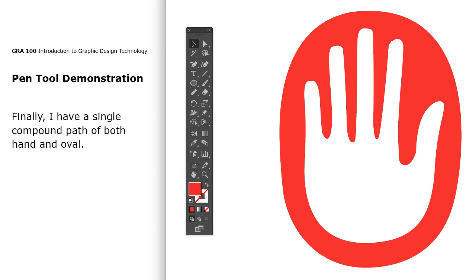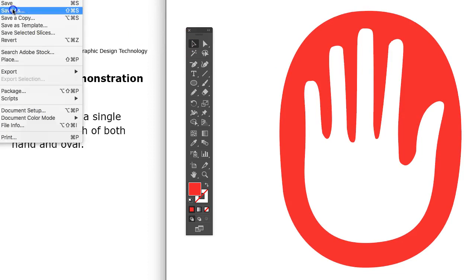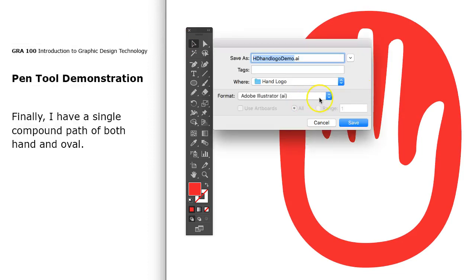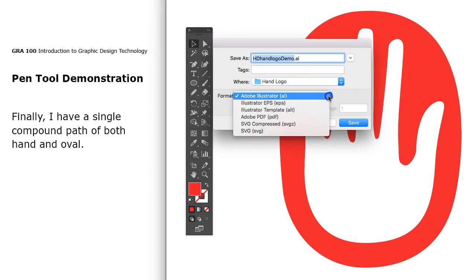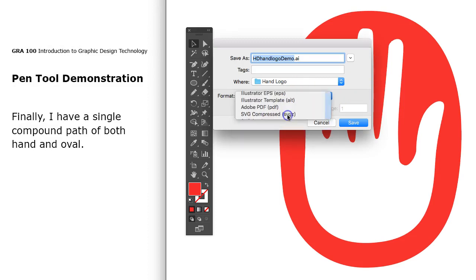So as we segue into Photoshop, you'll learn how to save your files in the proper file formats. For our purposes here, I'll end it here by saving it as a PDF, or you can keep it in its native Illustrator. EPS is not a bad file format either. It supports vectors.